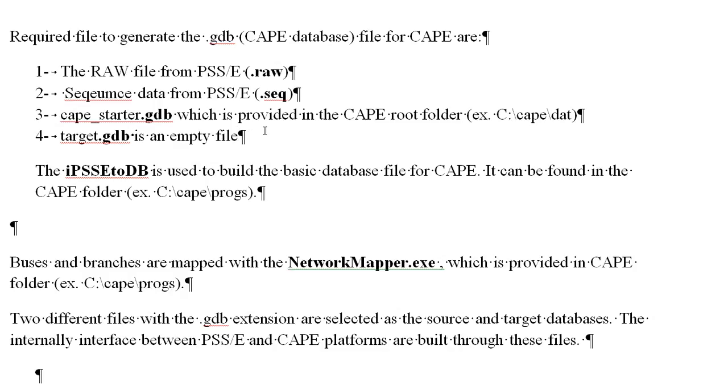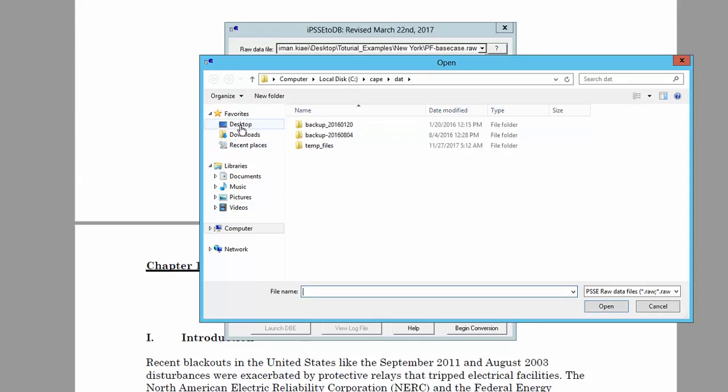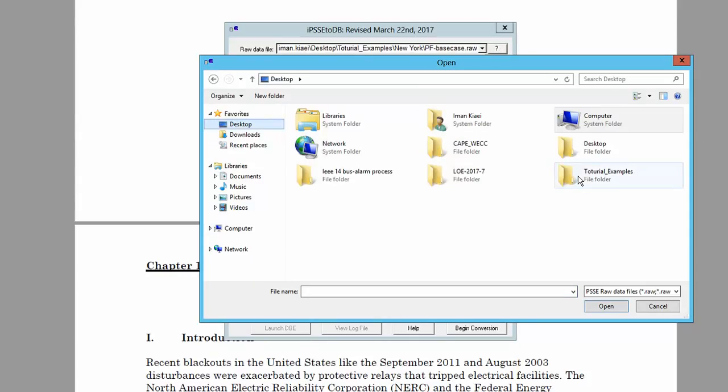To provide the database, Cape has an external program which you can find in the progs folder in the Cape root. By opening this program, you will see this window where you should provide 4 different files to it. In the raw data file, you should select your raw data from the PSSE.